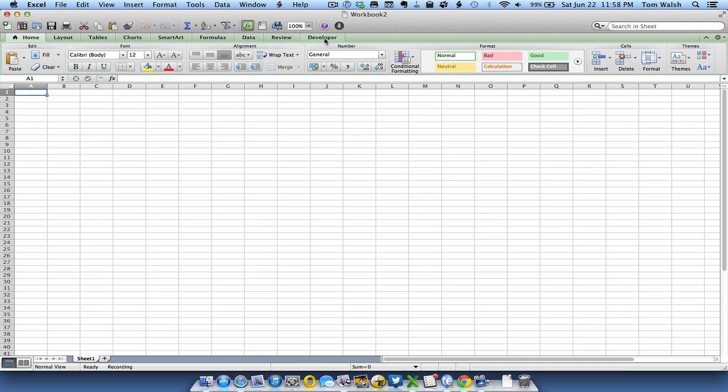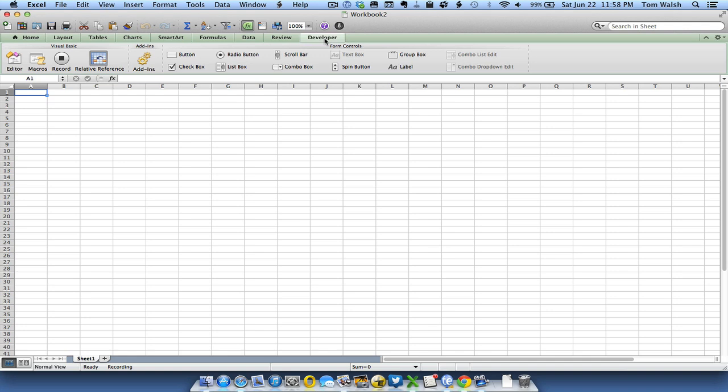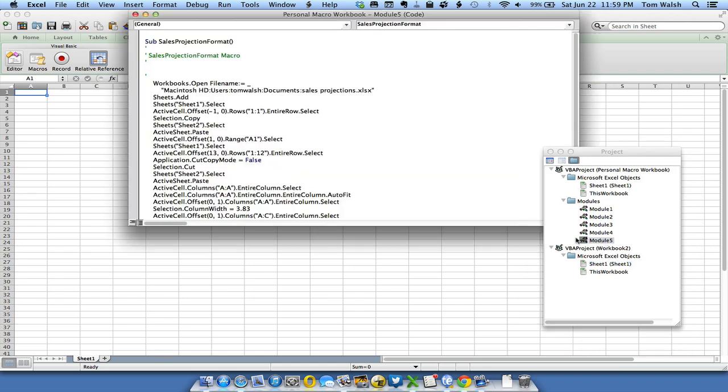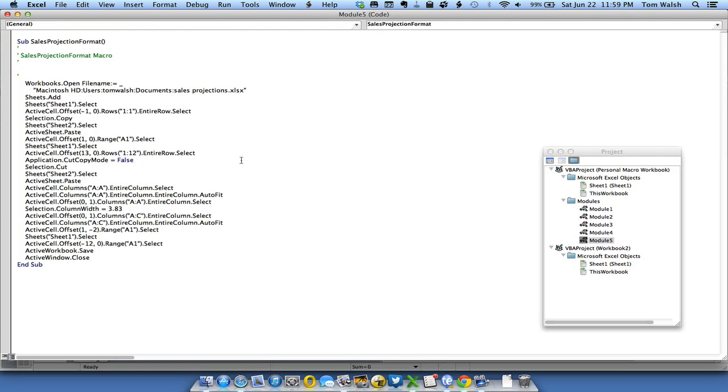So what I want to do is go back to my Developer tab and turn off my recording. What we're going to do now is open up the editor. So you go over to the editor icon and you click on that, and it's going to open up a little project window. And I know that it records into the last module, so I'm going to open up module 5 and start to take a look. I'm going to maximize this, and we'll look at what the macro actually recorded.